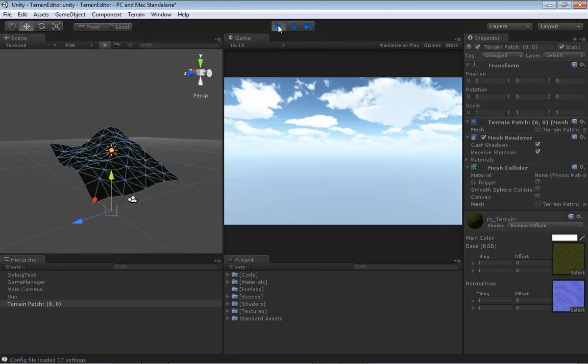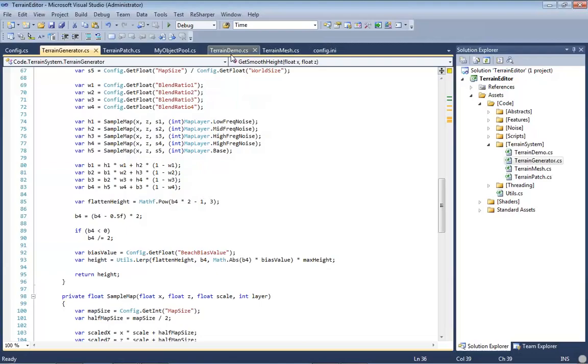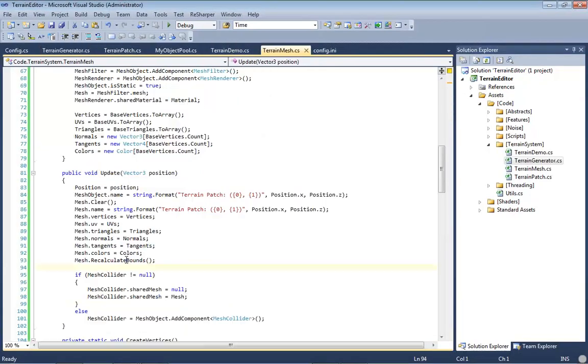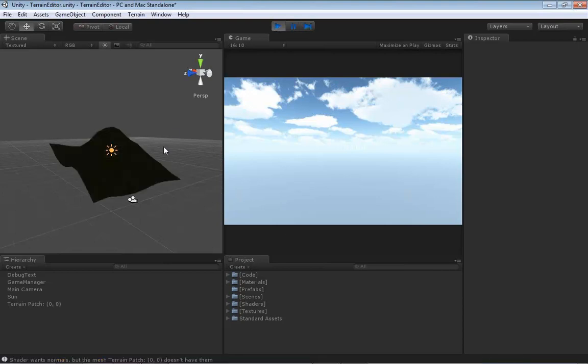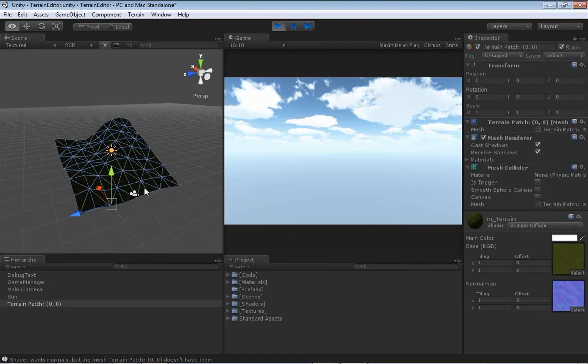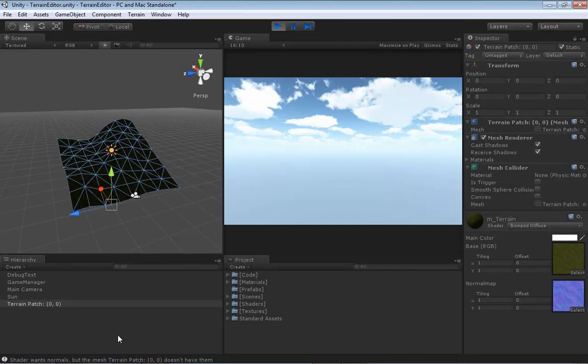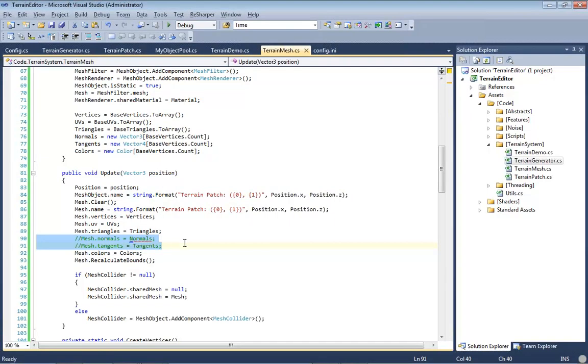And we're not going to get any lighting off of it because inside TerrainMesh, after I've already calculated those normals, I go ahead and reassign a whole bunch of normals and tangents. So let me comment those out so I'm not overwriting what I had. And still no. Why? The shader wants normals, but the mesh TerrainPatch doesn't have them. Okay, fine, be that way.